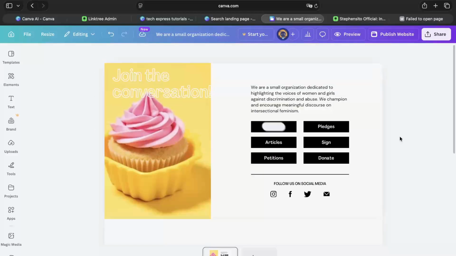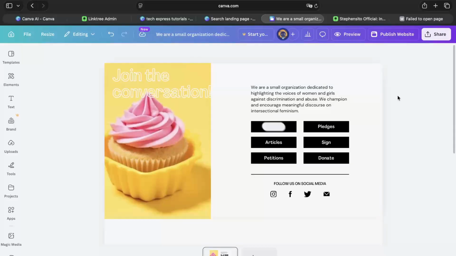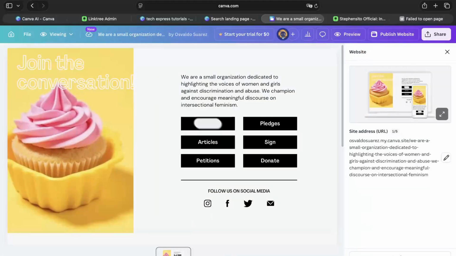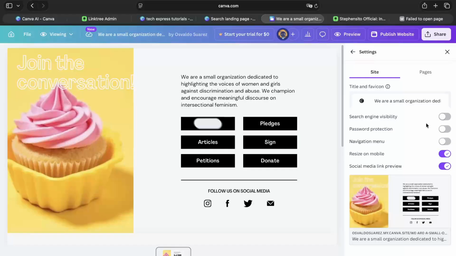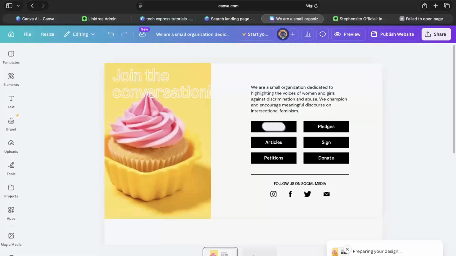Now most landing page traffic comes from social media, which means mobile. So if you want to make this quick conversion, basically Canva automatically stacks your columns for mobile. To check that, you want to go for publish your website in the upper right corner. Go for settings and make sure that you have the social link preview activated, as well as the search engine visibility and the navigation menu. Just like that, I'm going to go for continue to publish and hit publish.